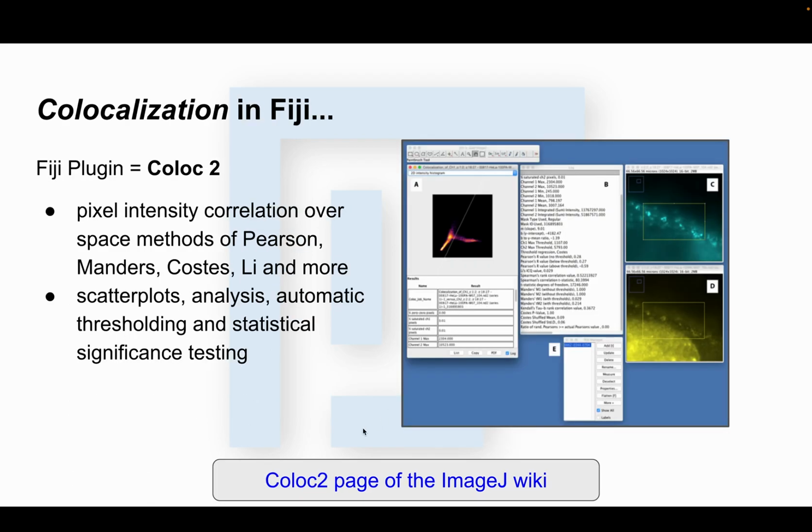So what are some of the different plugins that are available in ImageJ? Well, one is a Fiji plugin called Coloc 2 that allows you to do colocalization. Colocalization is a measurement of the overlap between two different fluorescent labels. There are pixel intensity based methods and then object based methods, and there are plugins for both of those available through ImageJ. One that does pixel intensity measurements is Coloc 2. It carries out intensity-based colocalization measurements, calculates the Pearson, Manders, all those classic colocalization measures, gives you scatter plots, does automatic thresholding, as well as statistical significance testing.